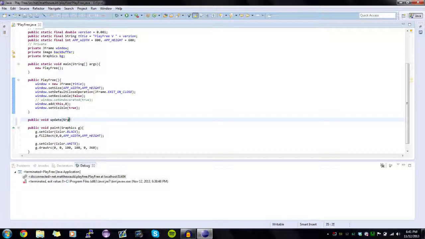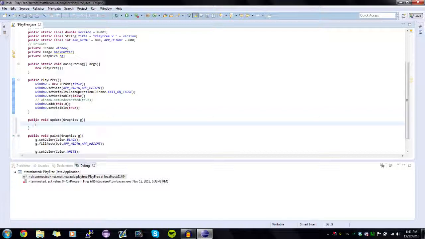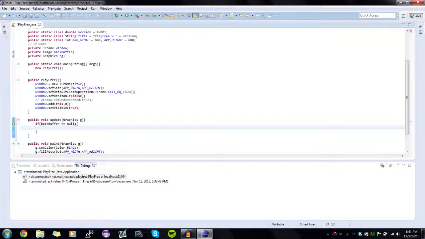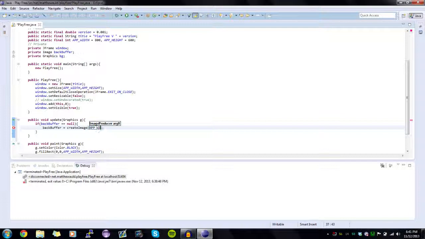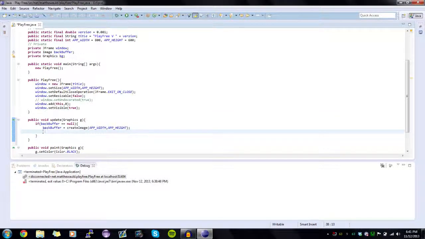Inside this update function, the first thing we want to do is say if back buffer equals null, which means it doesn't exist yet, then we're going to create one. Back buffer equals create image app width, app height. Once that's done, we need to set the background graphics. So bg equals back buffer dot get graphics. So now we have our graphics stage.